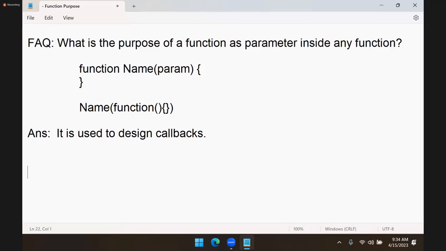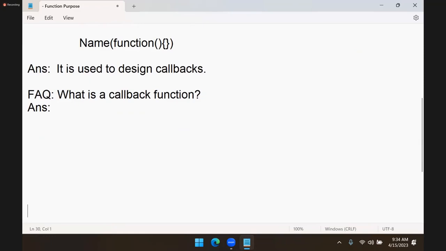What is a callback function? Tell me. What is a callback function? Actually, you used callback function like this. Suppose there is then, which uses a function, right? Then is a function. In that function, again, a function as a parameter. What is the purpose of this? What is a callback function? What do you say?